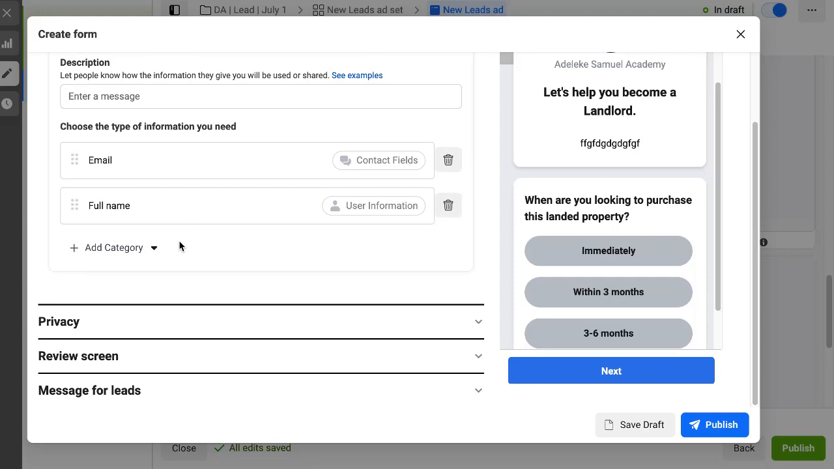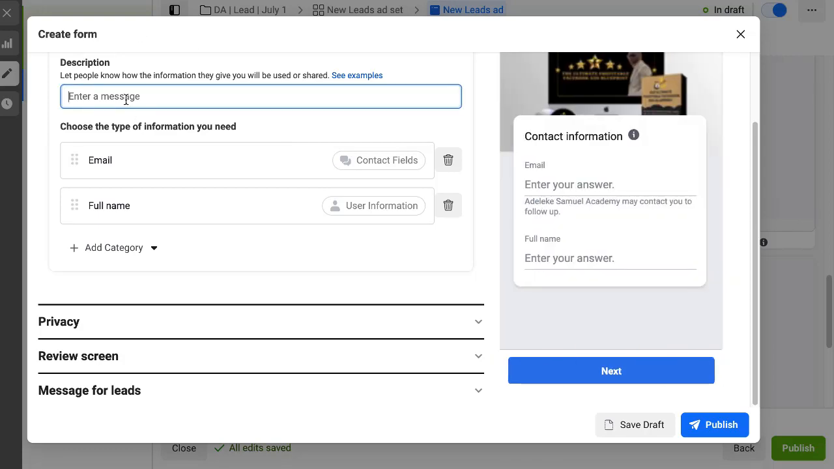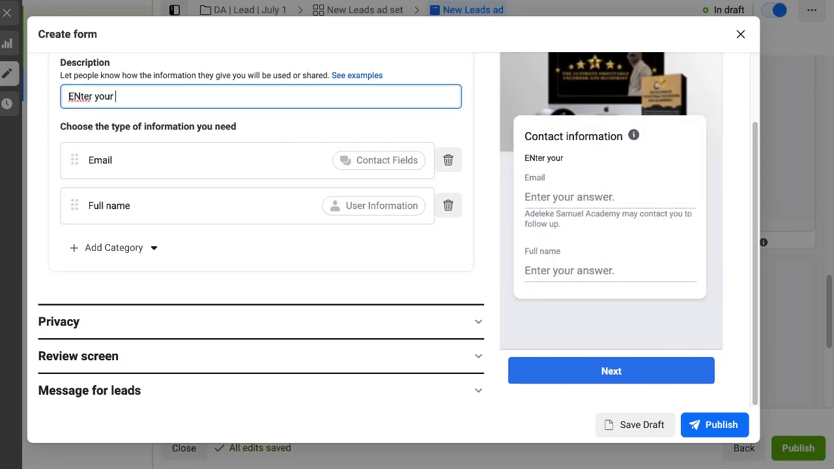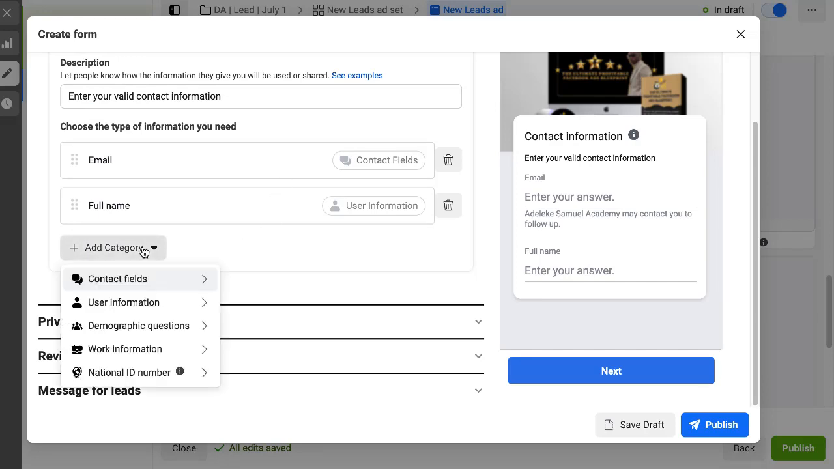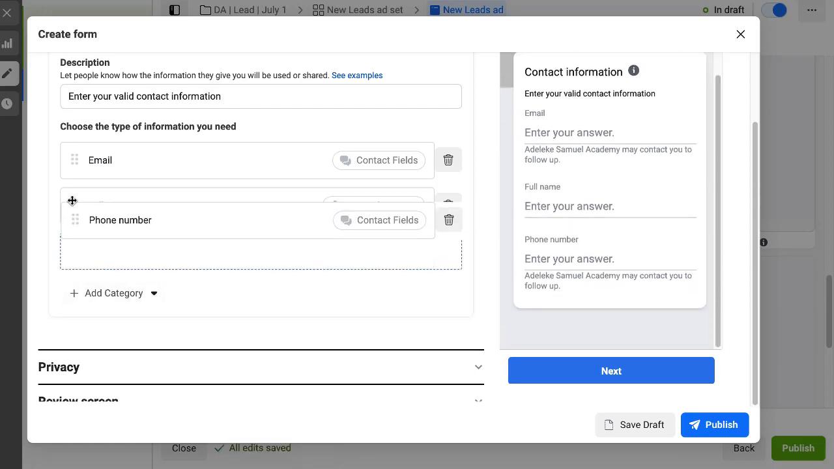Now, question is like the contact info of the people you want to get. So yeah, I can say something like, enter your valid contact information, right? So you can put enter here. So most times, most people will get email, full name, and you can of course get their phone number and maybe address. Can you see? So you can get phone number and you can rearrange.